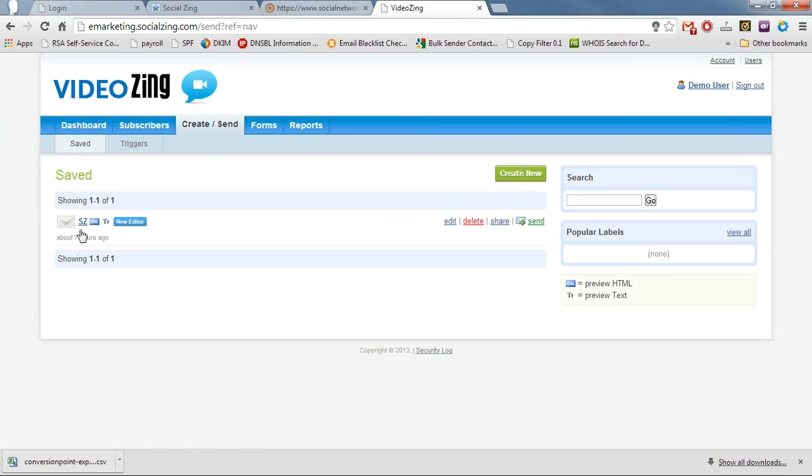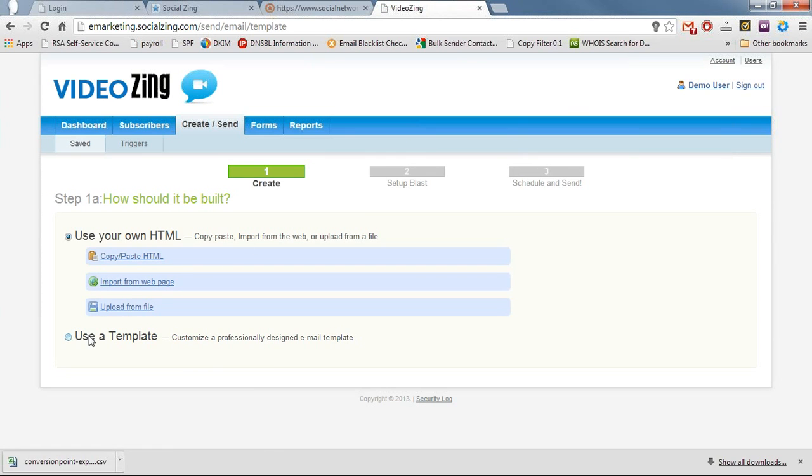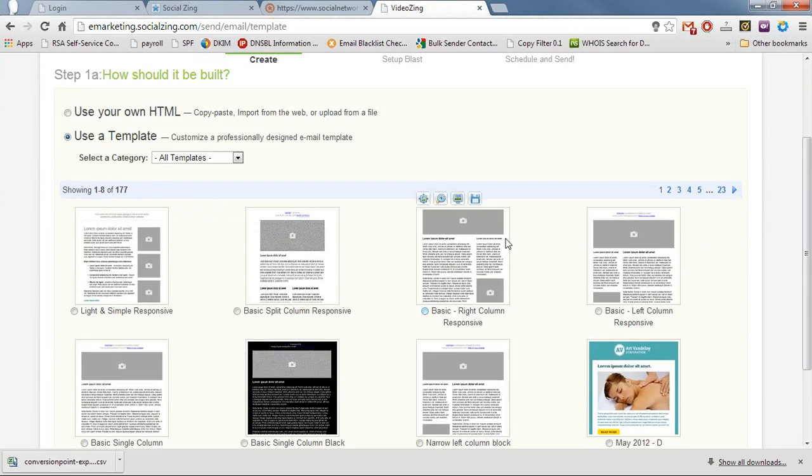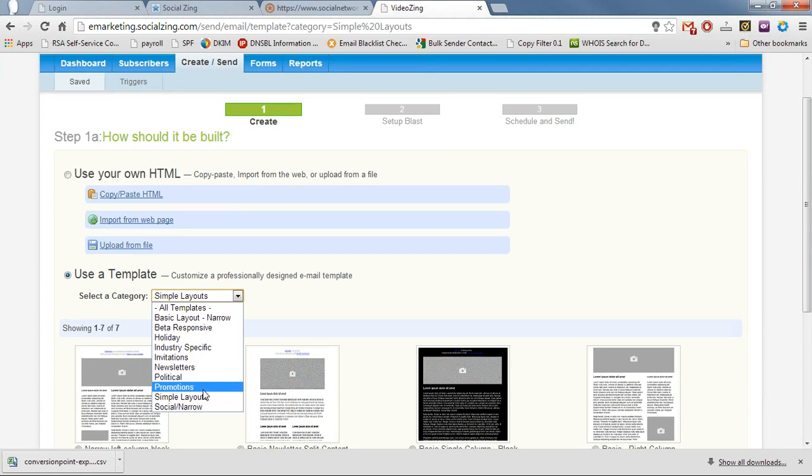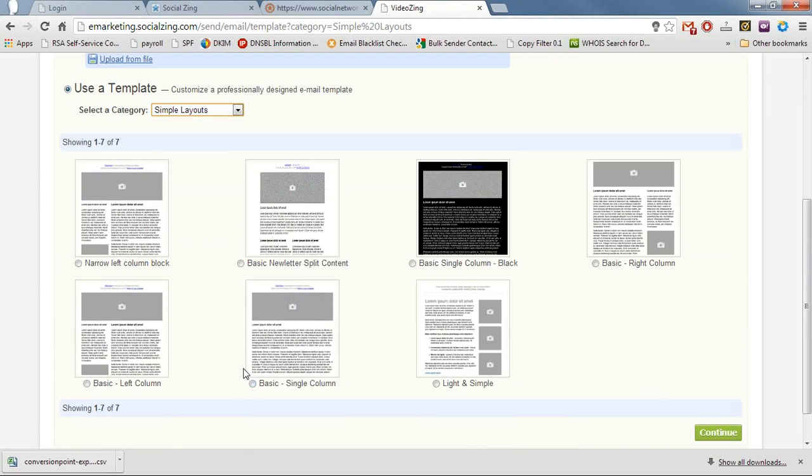Essentially, I've already created a piece here. When you go into your account, you may not have one, but to create one is fairly simple. Basically, we're going to click on Create New. We're going to use a template. We have 177 templates, but for simplicity purposes, we're going to choose Simple Layouts, which is a drop-down here, the second from the bottom. Once we've chosen that, we'll click Basic Single Column.